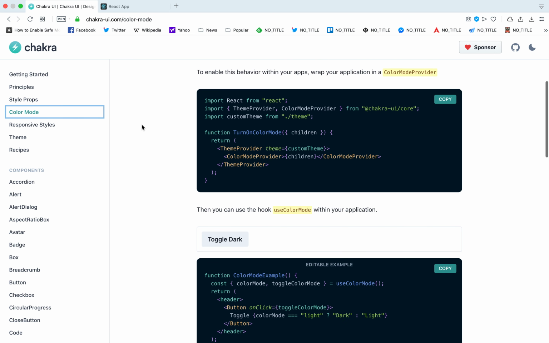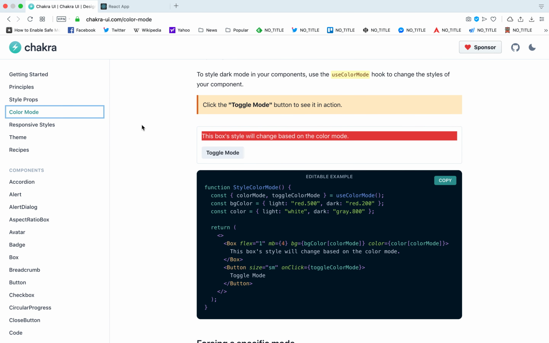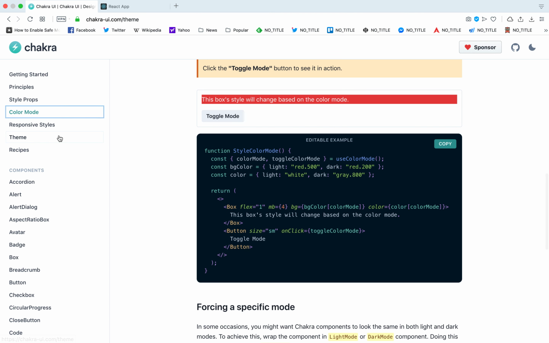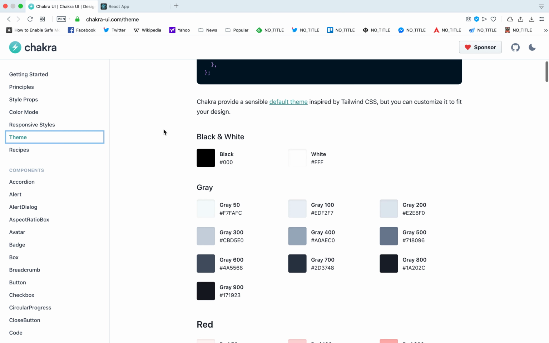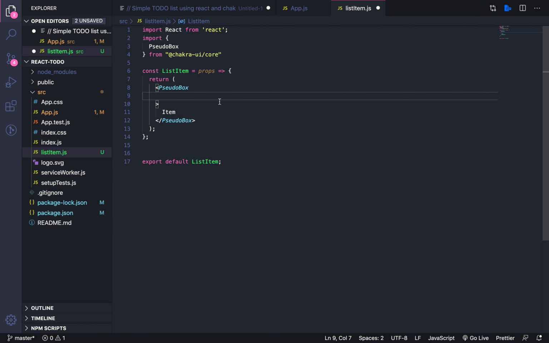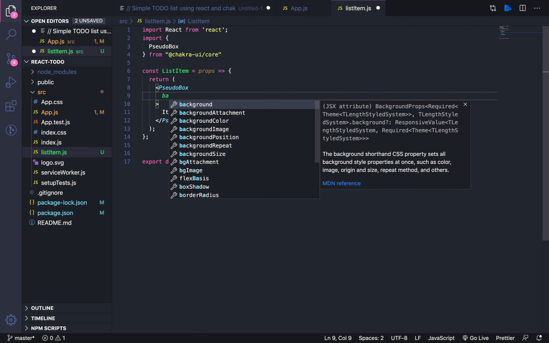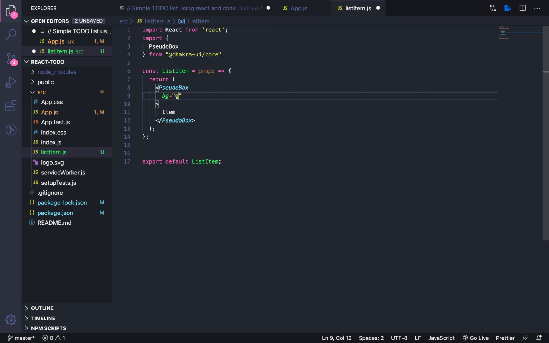Color mode. Oh, what is this, red 500? Theme. So I think these are some basic colors that Chakra UI provides via its theme. So I'm gonna put gray 50, and when we hover, I'm gonna put gray 100. Let's see how that goes. So background. Let's try adding just BG and see if it works. 50.